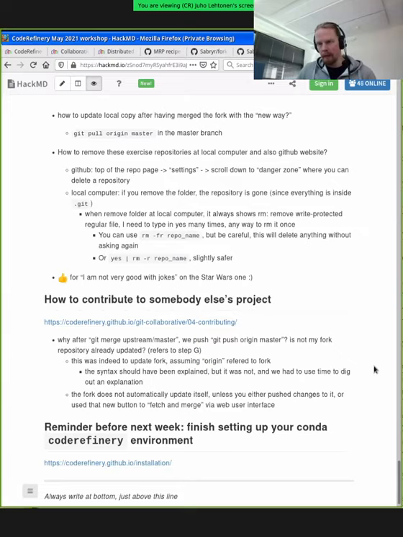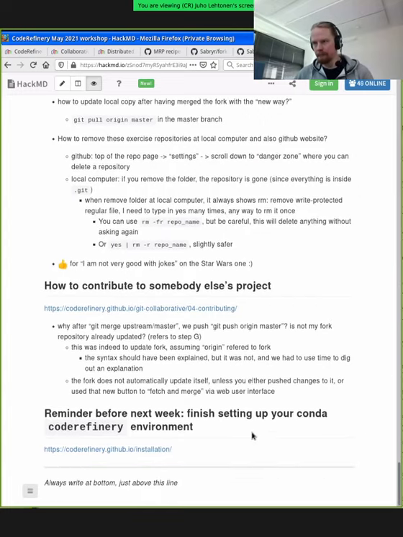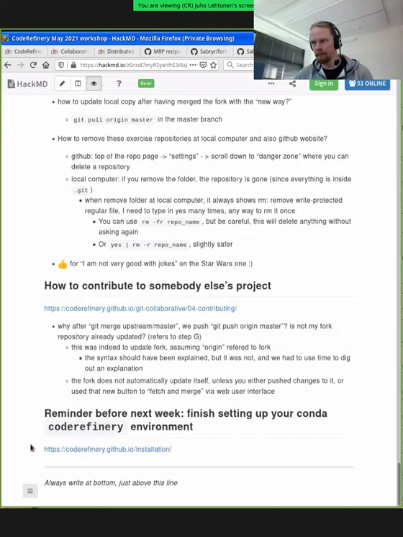So yes, it's very important for next week that you finish setting up your CodeRefinery environment if you have not done that already. And we have the link to that at the very bottom of the HackMD. And we are also going to send you a reminder via email today in case you missed the link. But that's very important to have ready before.